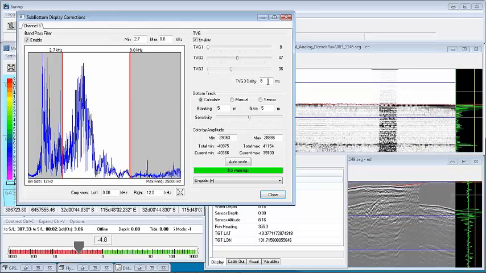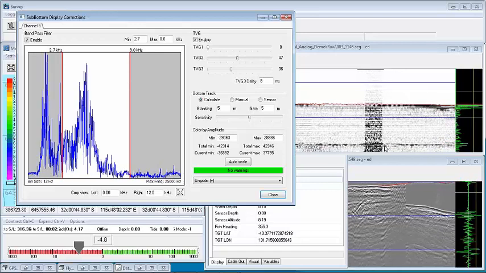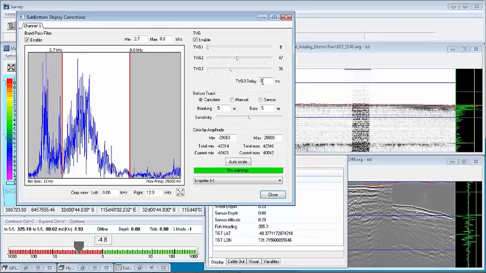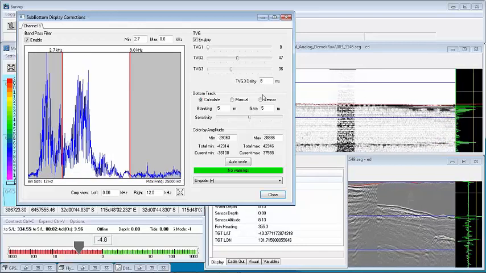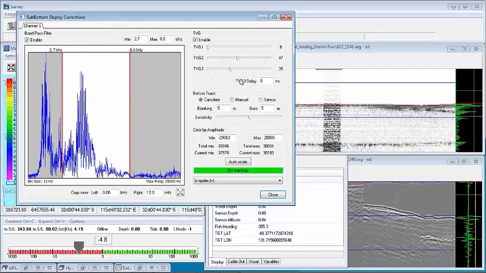Leave it like that. TVG3 is applied further down in the record to prevent acoustic burnout. What I've done is set up TVG3 to start 8 milliseconds after the bottom tracking, and this will have a lower value. You must always set TVG3 to slightly lower than TVG2.